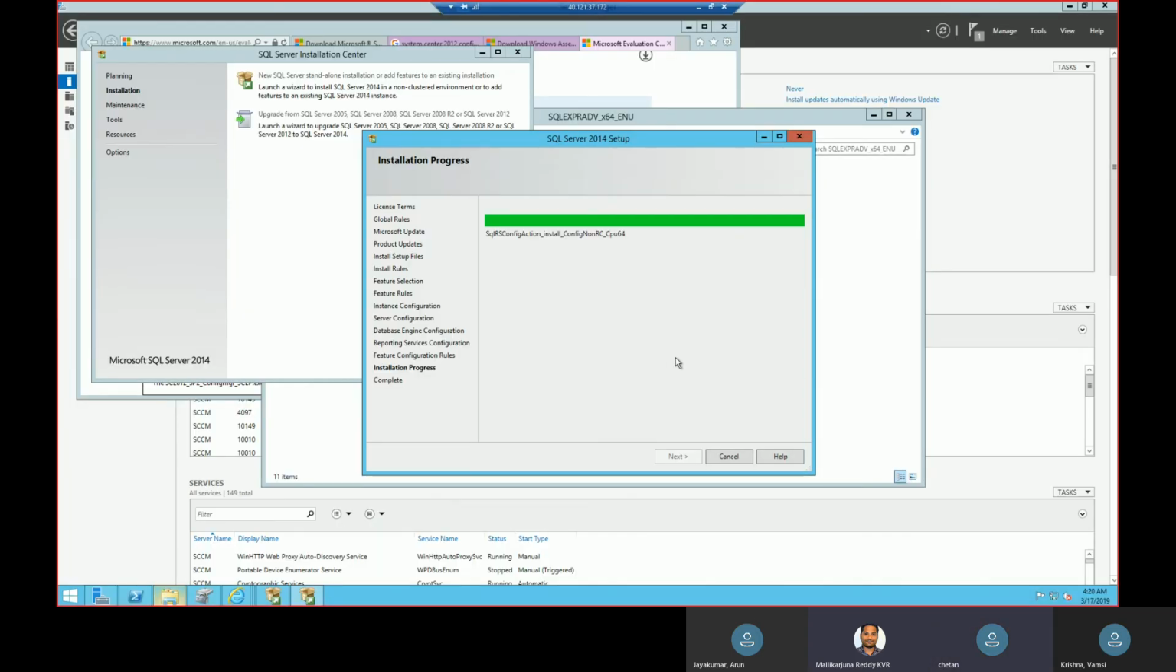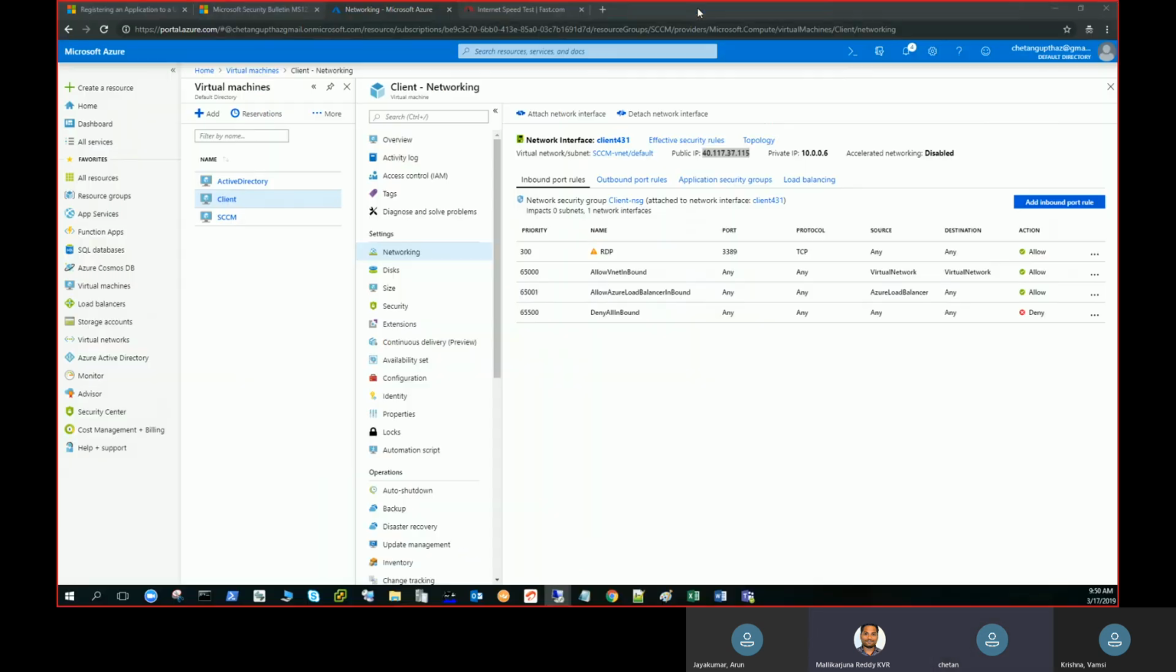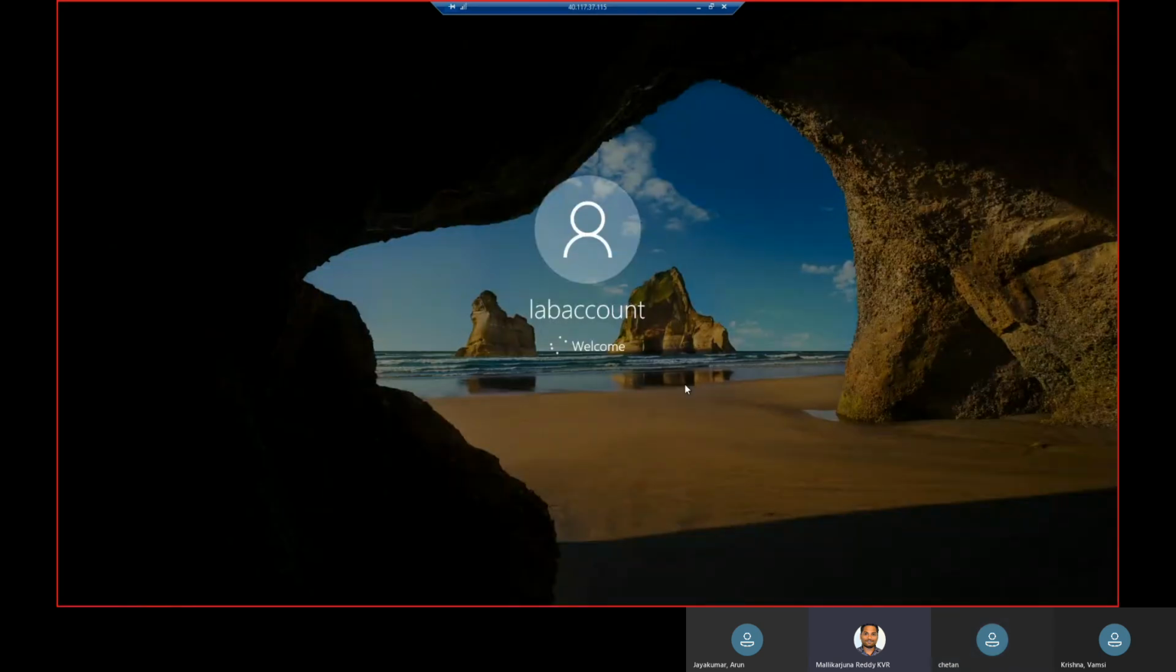Is it completed? Okay, it's still going on. Let it complete. In the meantime, I'll go to the client. Normally this is a trial account, so we have a limitation of 4 virtual CPUs that we can use. So I assigned domain controller 1, client 1, and SCCM 2 virtual CPUs. But if you upgrade to a pay-as-you-go subscription, you can run multiple instances on multiple sizes.